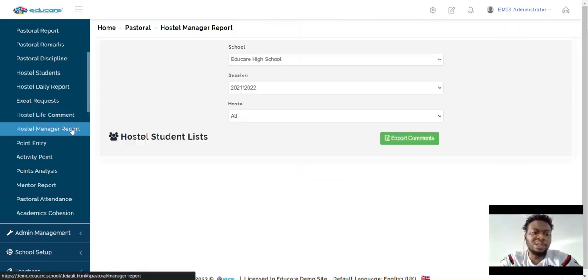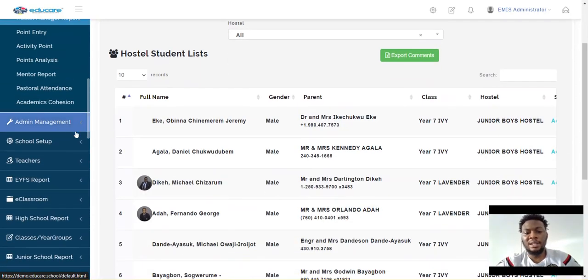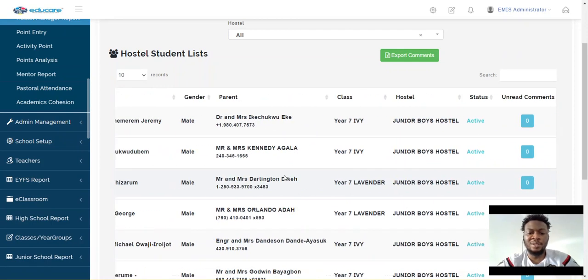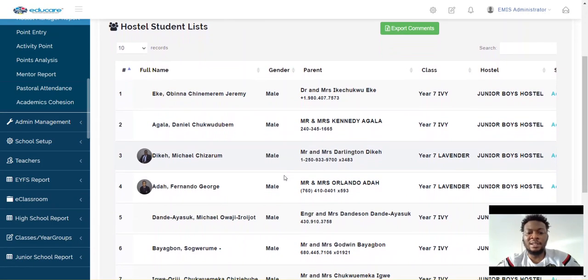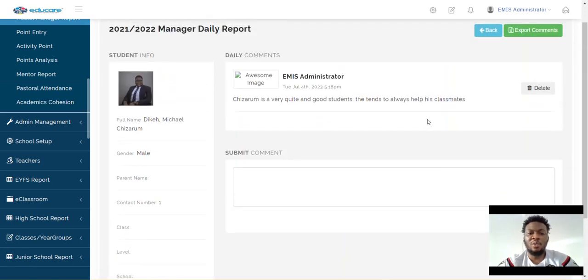Then you have the hostel manager's reports. So this is where the hostel manager can come and give holistic, detailed reports about a student. So any activity, any behavior a student exhibits in the hostel, the manager can just come here and archive the information on what that student has done.